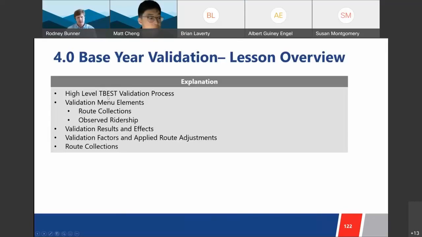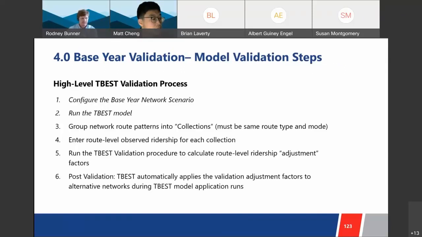Okay, so in this section, we're going to talk about the validation process, meaning how do we get our validation elements in place? We have our network configured, we have our growth rates configured. What we need to do now is just validate it. So we need to get our observed ridership in and make sure that it matches up with our routes and then run the validation process. So we'll go over all of those as part of this section.